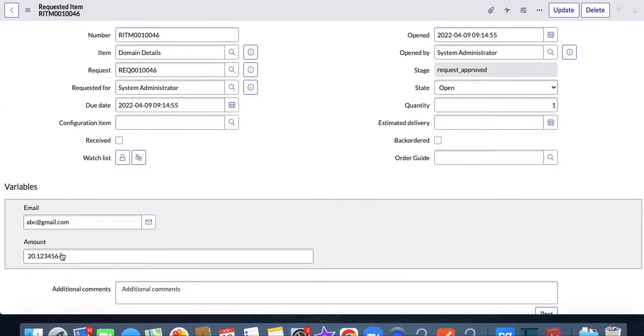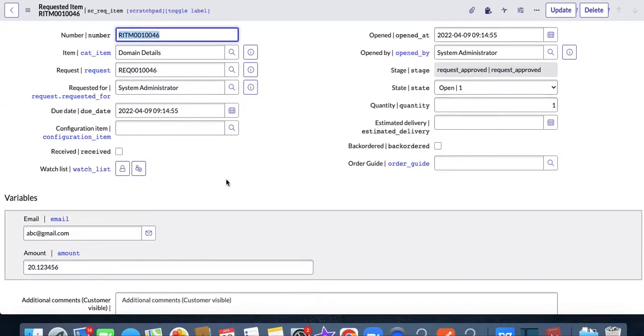If you talk about the RITM validation, in the RITM the state will be the open state, and those are the things we are going to validate as part of that validation. So let's get started.